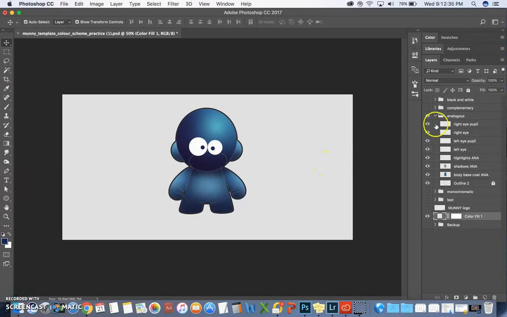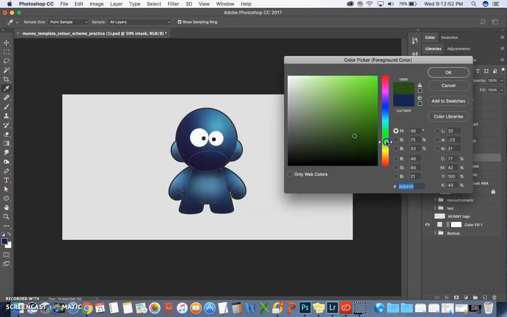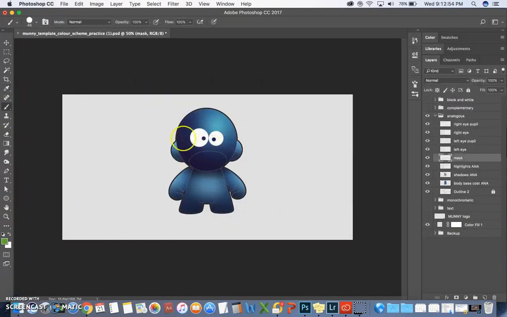Okay, let's go through creating a little sort of ninja mask if we wanted to make him have a mask. Now, obviously, one way to do it would be to grab your brush tool and simply paint something behind him.